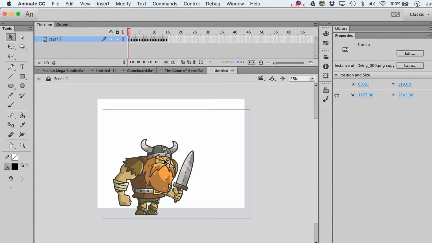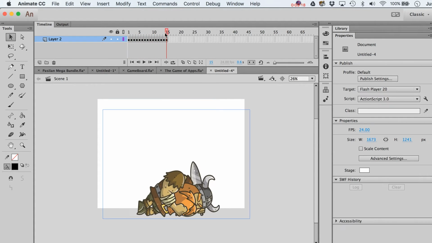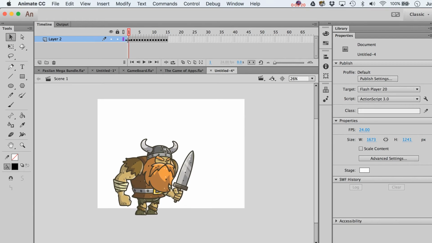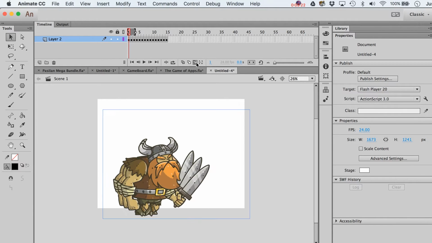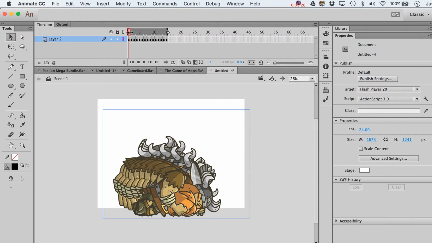So let's go ahead and undo that. We want them all to be in that same exact layout that we brought them in with. And then what we're going to do is click on the Edit Multiple Frames option, so that little button right there. And you get these two little handlebars at the top where you get to pick out exactly what frames on the timeline you want to manipulate.